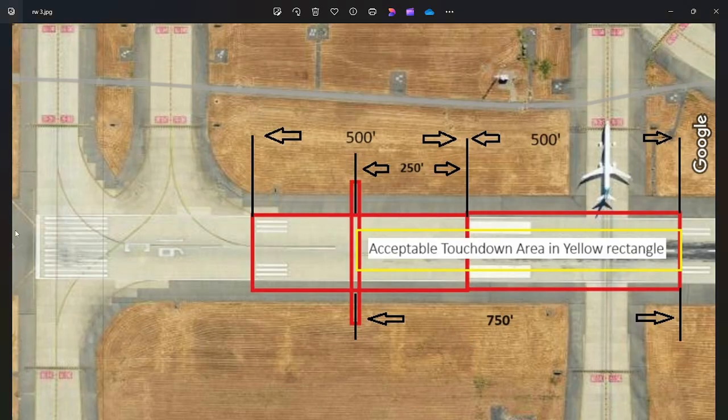So let's assume this is a non-precision runway now. We don't have these markings here or these markings, and we might not even have threshold markings. So all we have is the beginning of the runway, and we go 750 feet, which we know in this example, which you would not know on a non-precision runway. We know that 750 feet is going to be right here.